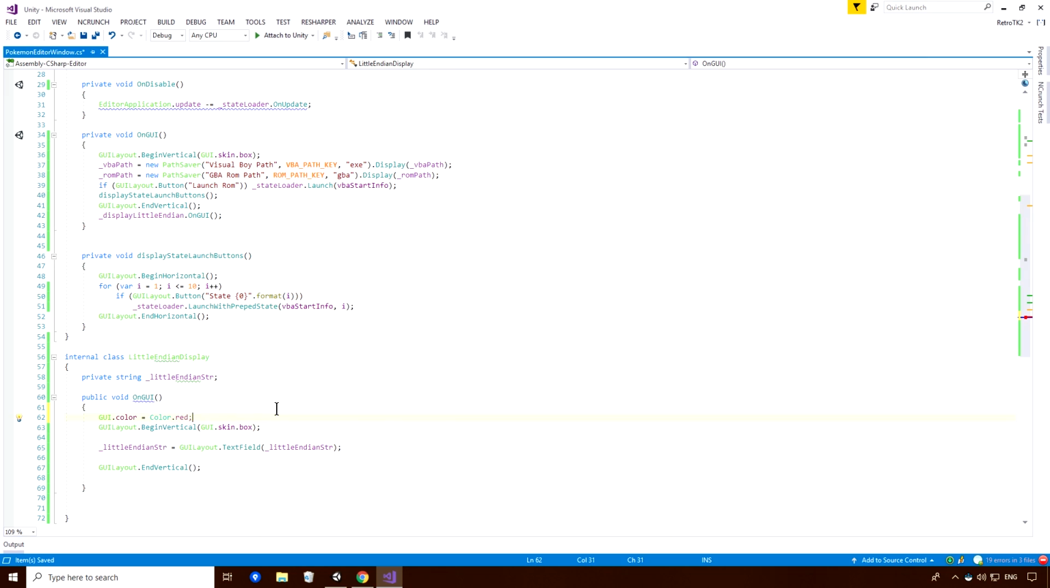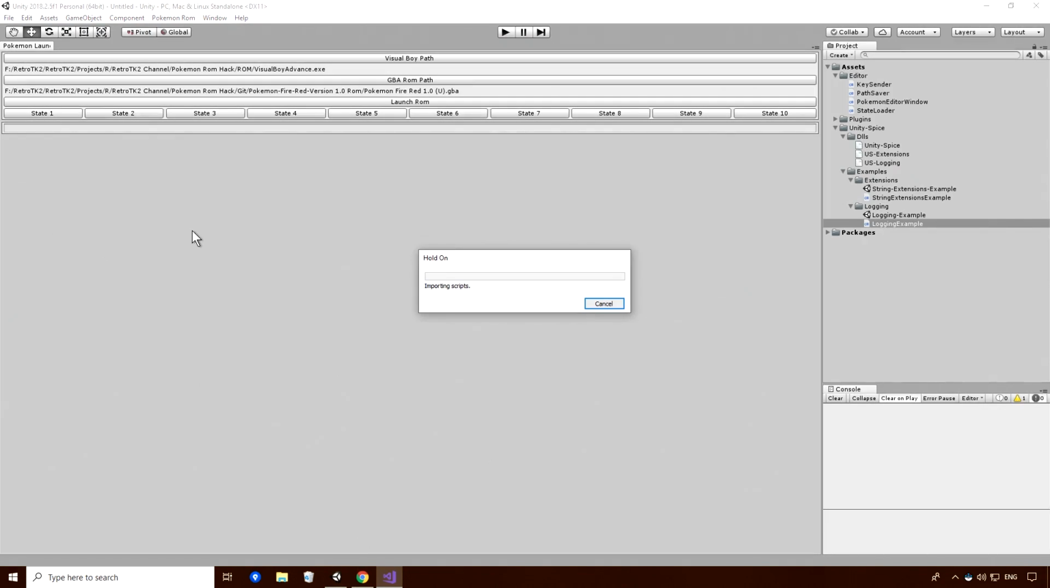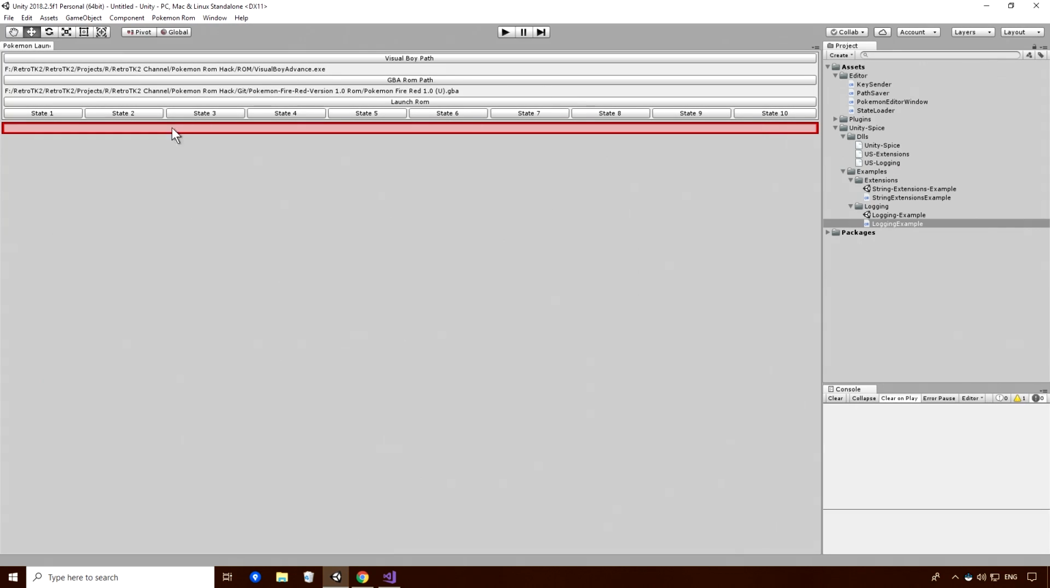Color.red. And we will do a GUI color. Whenever you change the GUI color, anything drawn after that will have whatever color you assign to the GUI color. That's the reason why you need to reassign it to white, in order for it to not draw everything as red. So hopefully this is going to work. I'm not convinced, but I'm happy to be proved wrong.